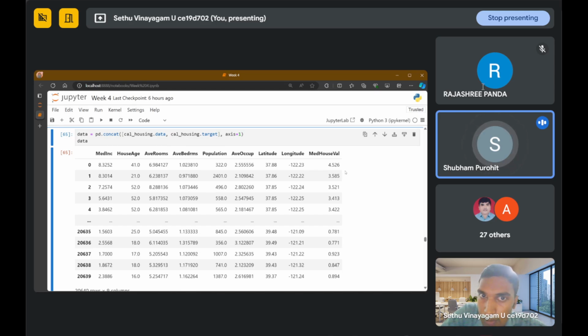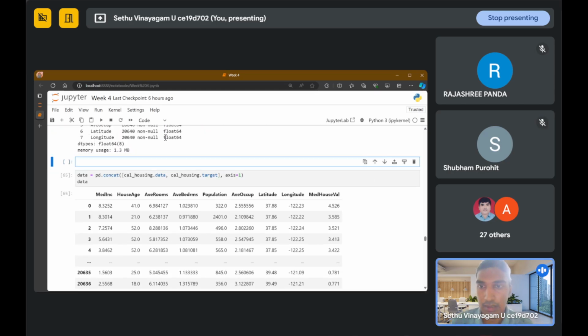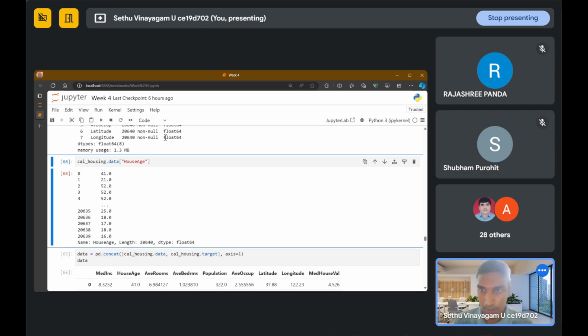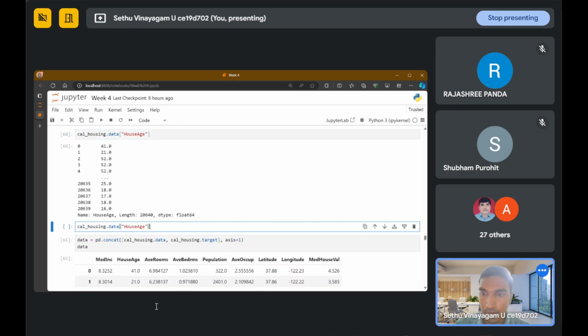The axis 1 and axis 0, I didn't get it clearly after the explanation also. Okay, in case there is any other method that you can use to make it very clear. So I'll just take two particular columns to illustrate this. I'm just taking this house age variable, and then let's take one more, median income.